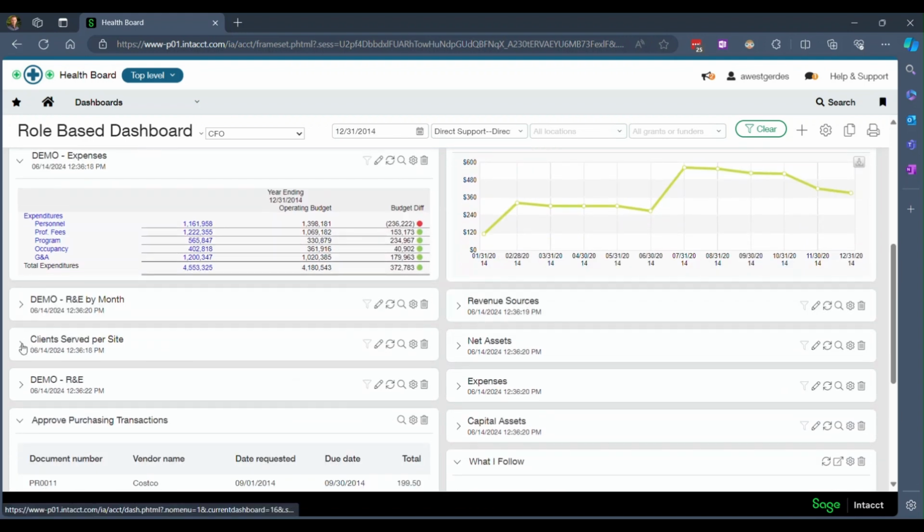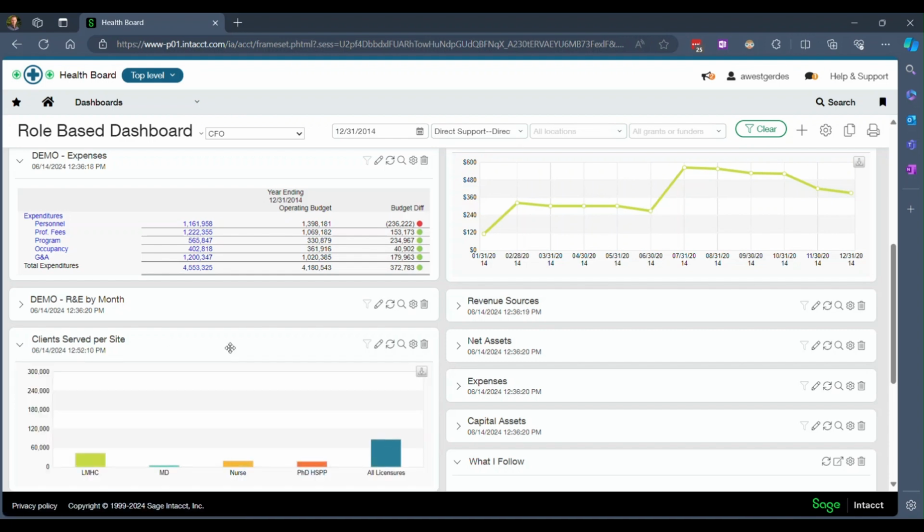Maybe I want to check on number of individuals served. So a non-financial metric, Sage calls that a statistical account. Maybe you're bringing in data from an EMR system, a billing system. You're able to look at that. Maybe these are the number of hours worked by certain employees or headcounts. You're able to do that as well.